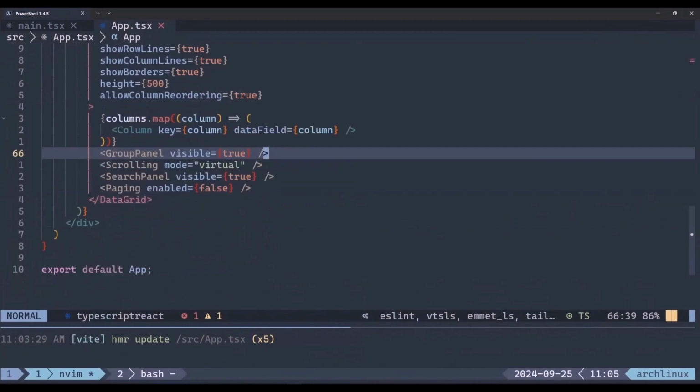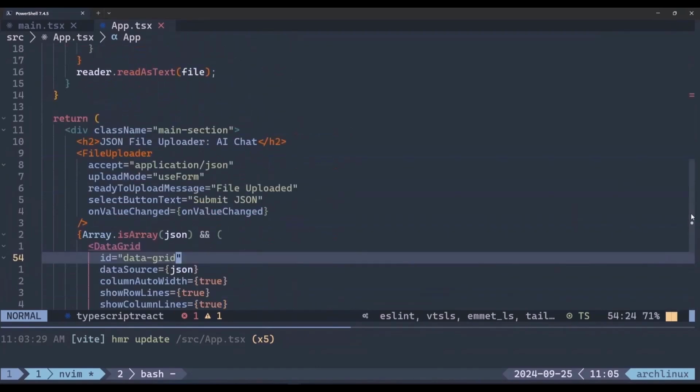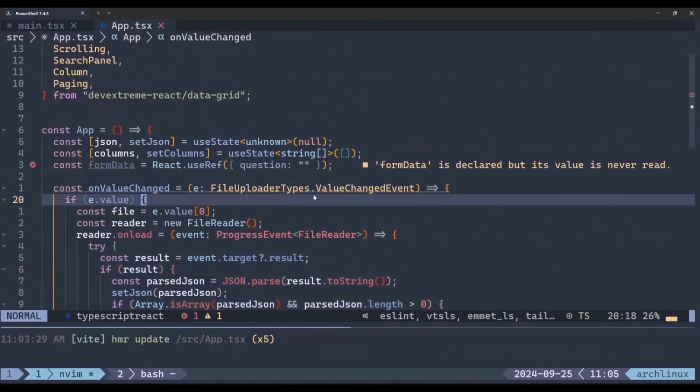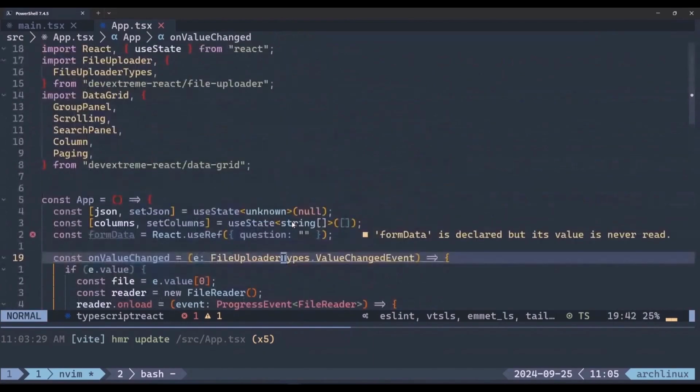Now, essentially, we've already got the grid working, the file uploading, all that stuff. So now what I'm going to go ahead and do is get started on our backend. And so I'm just going to go to another tab here.